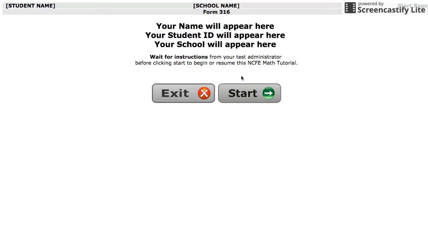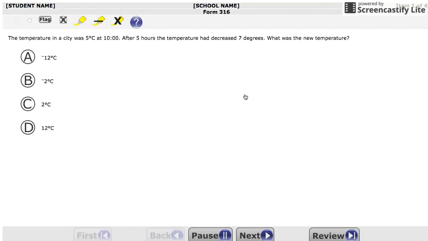Do not begin until your test administrator tells you to do so, and when they do, you will press the start to start the test. Notice that you'll see the number that you are on out of how many that you have. You'll also see your name and the school name at the top.